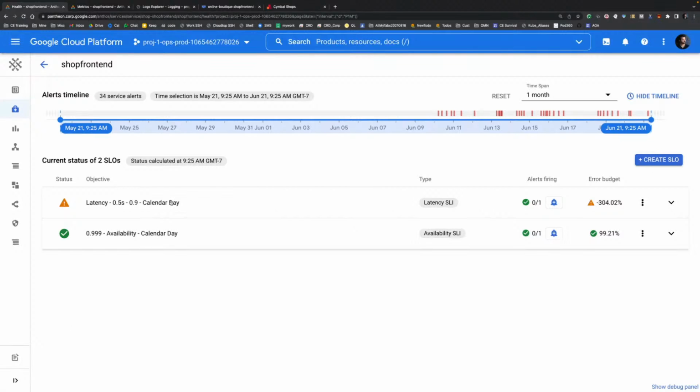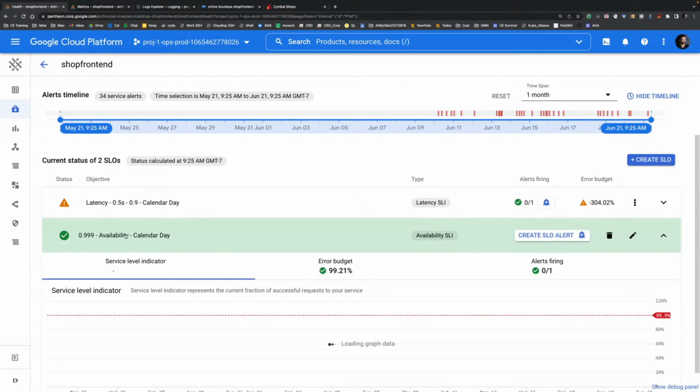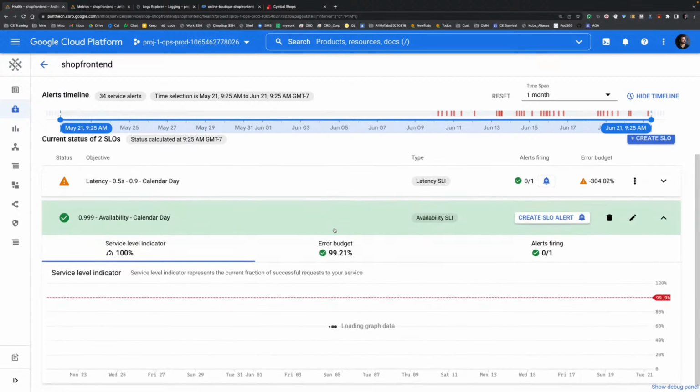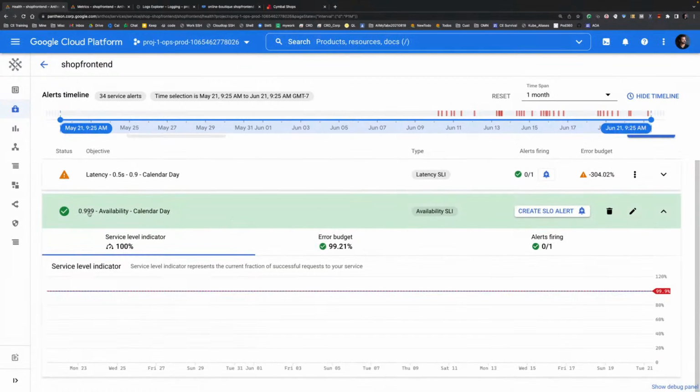So I have two SLOs here, these two rows. So the bottom one is availability, the top one is latency. For any kind of web services, I tell people this is probably a pretty good place to start, is have one for availability, which is pretty self-explanatory. If I click on that, I can open this. And the availability one just says, the way to read this title is, I want this service to be available 99.9% of the time in a calendar day, right? So in 24 hours, I want the availability to be 99.9 or higher.